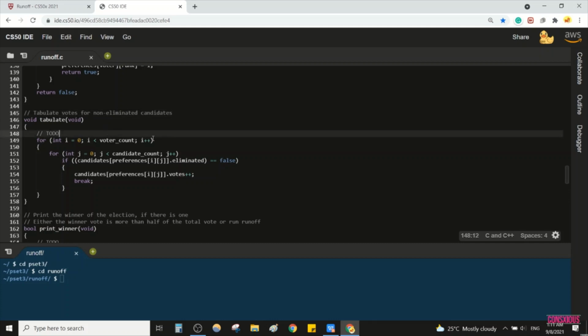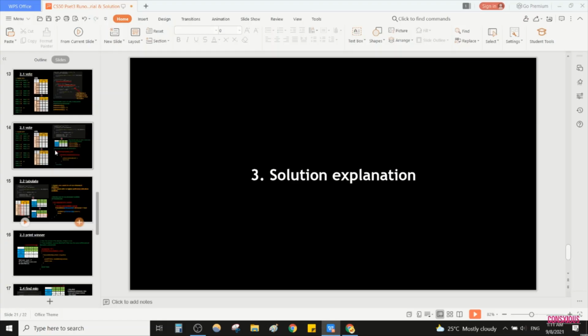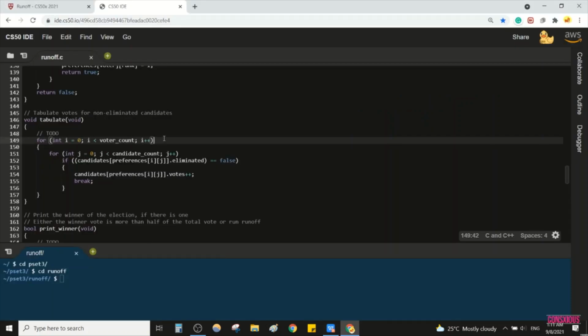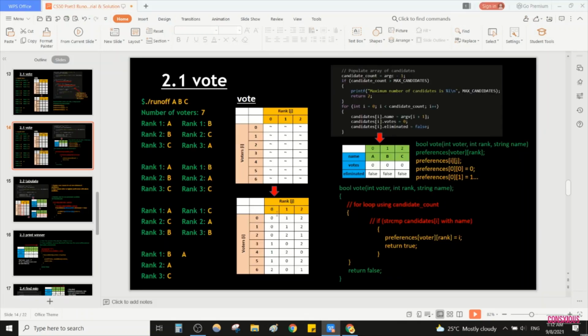So for tabulate, we go through 2 times, for example, something like this and this. So you can see there are an i loop and a j loop for the voter count and candidate count. So you notice that inside the candidate there's a 2D array, matrix. So eliminated equals false. If false means non-eliminated candidates, then we pass the vote number into the table. So after we get, for example, you can see we get the rank 1.